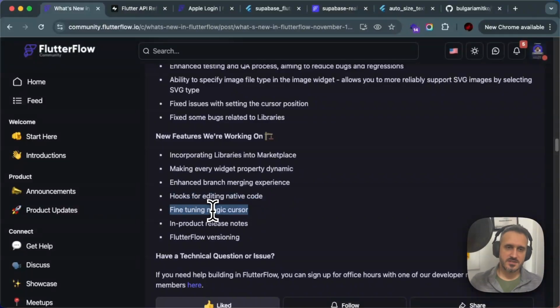And then we have the fine-tuning of Magic Cursor. To be honest, I have had access to Magic Cursor for a week or something like that, but I'm not allowed to show you the performance. But I can just say that I'm appreciating the time that the FlutterFlow team is taking to fine-tune the Magic Cursor. I sent them some feedback, so let's hope that they will release a stable version of Magic Cursor.